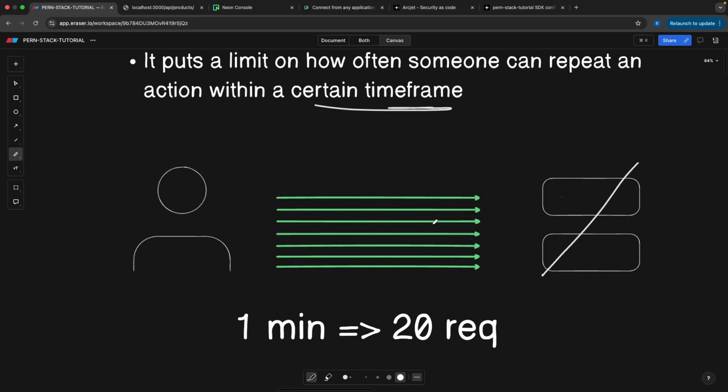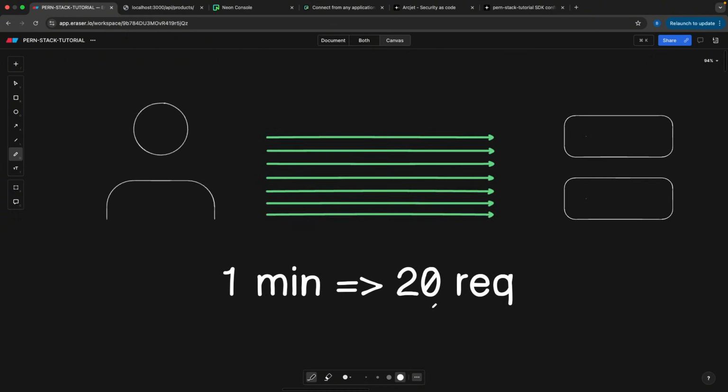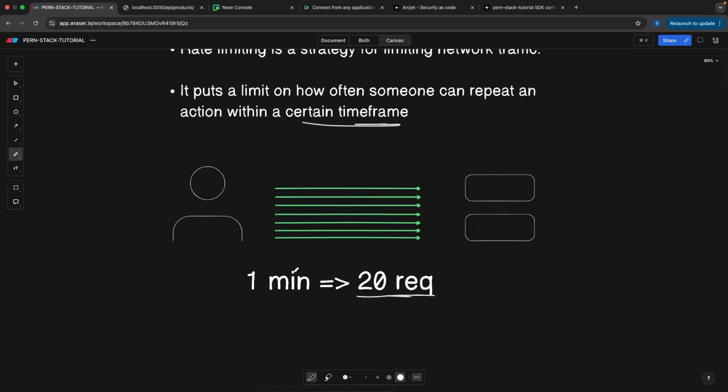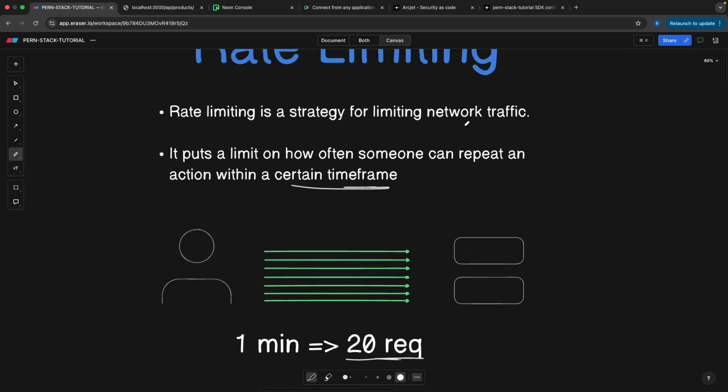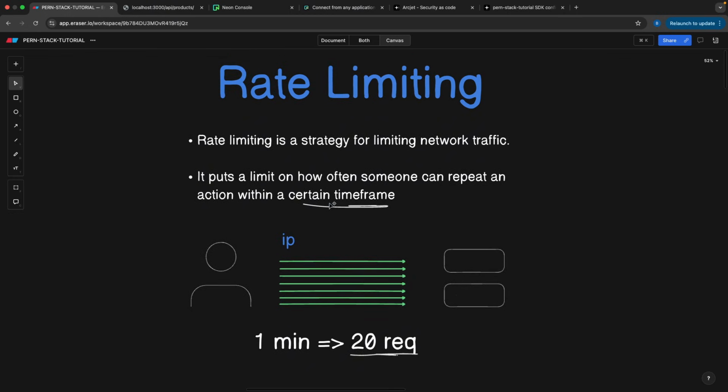So we're going to put a limit, as the name suggests. We're going to say any user can only send 20 requests per minute. So we have just limited the network traffic within a certain time frame. And how can we keep track of a single user or all of them? Well, thanks to the IP address. Okay, so with this in mind, let's see how we can implement this. And we will not just be adding rate limiting, but also bot detection and something called Shield.